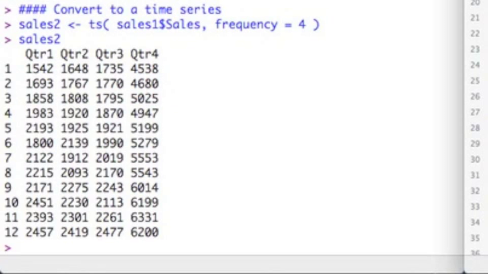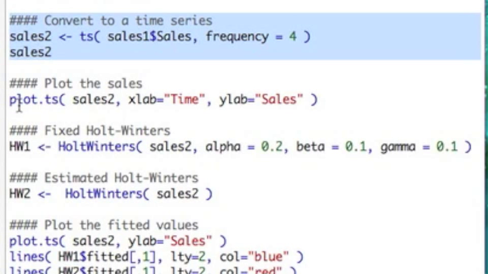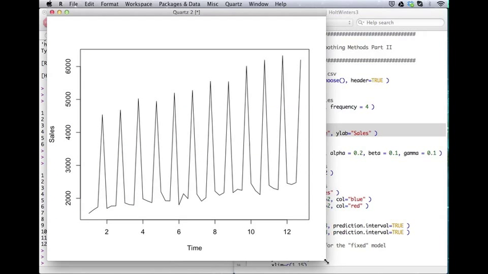So let's look at this data in a plot. Here I'm going to use plot.ts. This is going to plot the time series. And I'm going to plot sales2, which is my data that I just created. I put the X label to be time, the Y label to be sales. So let's take a look at what this looks like. And here's our sales data.